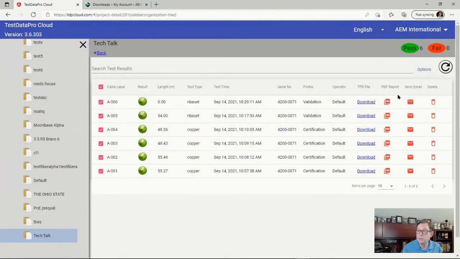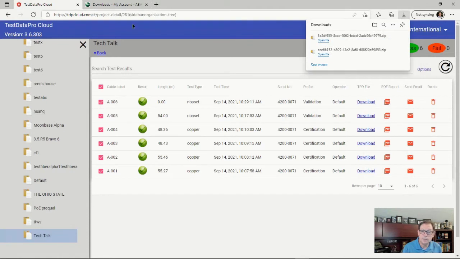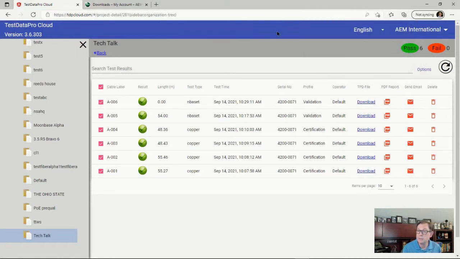Same thing with downloading. If I wanted to download those files so I could open them up in the PC software, I'll click options again. I'll click download selected TPD, and we see there's a download there. So it has downloaded those files. Now I can bring those in just like I did from the thumb drive. We can do an import from file and bring those files in.